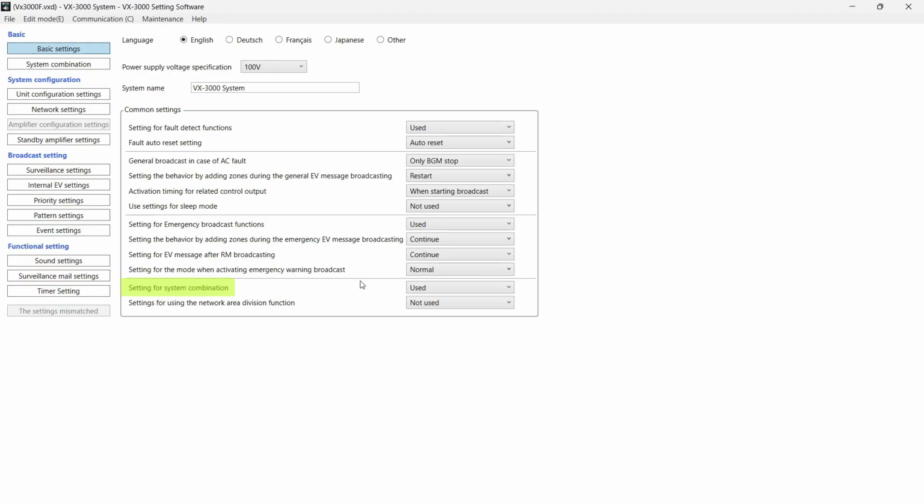And next, below there, you have the settings for using the network area division function right over here. Now, the purpose of this, it allows division of a system into network areas for broadcasting isolation or bandwidth control. Now, why this matters, it increases the reliability and structure in large, complex systems with multiple buildings or network zones. So that can be a huge help.